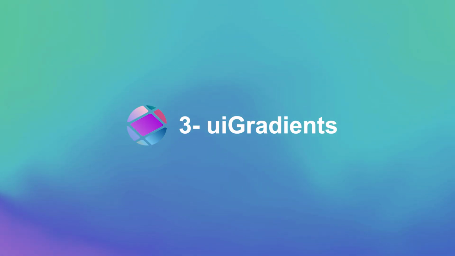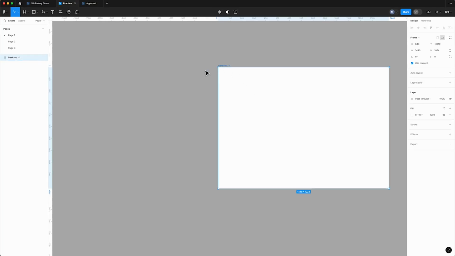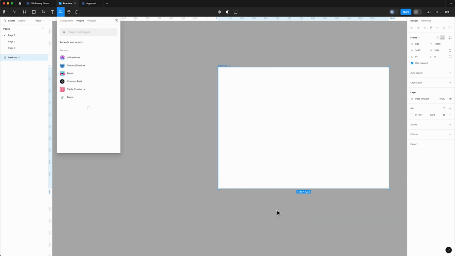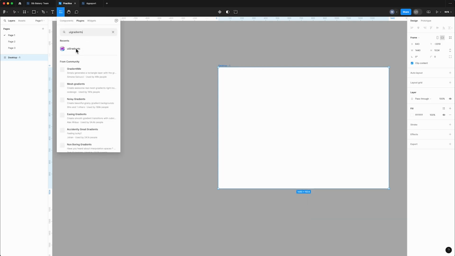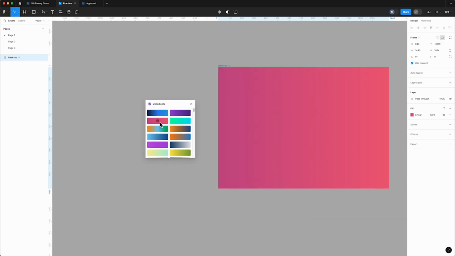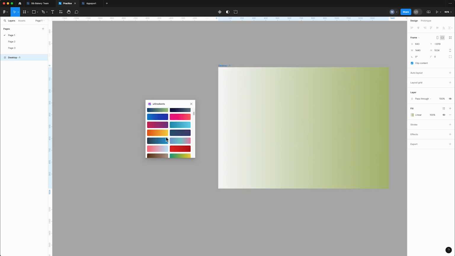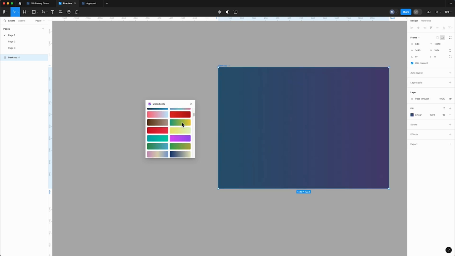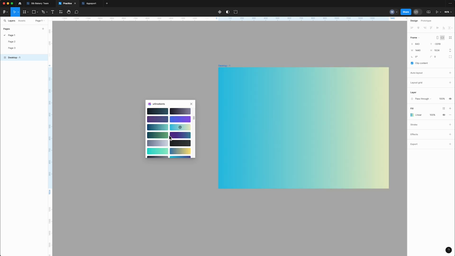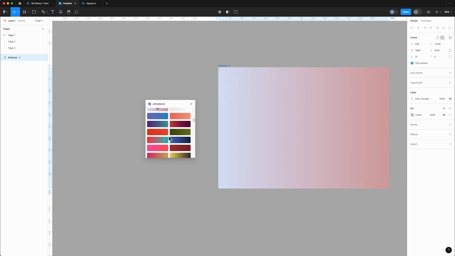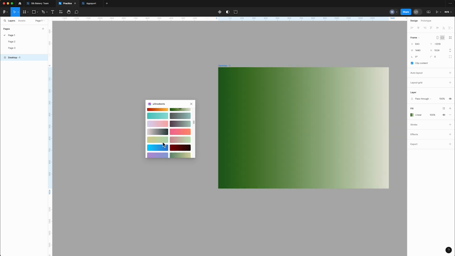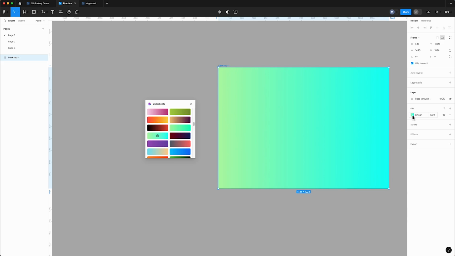Number 3. uiGradients. uiGradients is one of the best Figma plugins available. It helps you add gradients to frames, text, and groups all in one click. All you have to do is select the element you want to apply a gradient to and run the plugin. There are over 350 gradients to choose from, and you can apply them instantly with a single click.